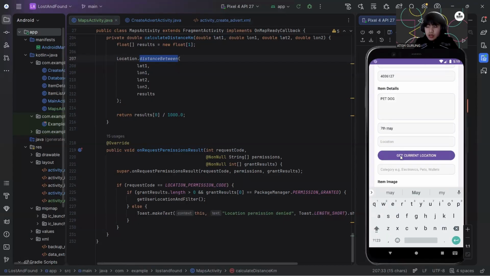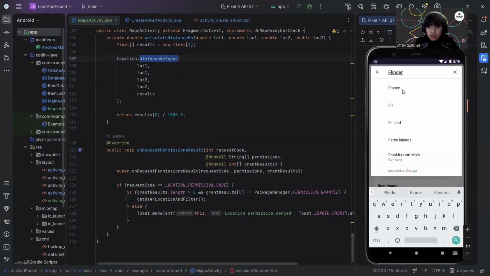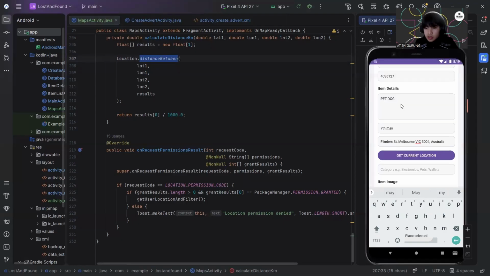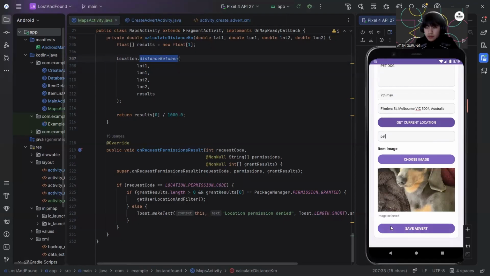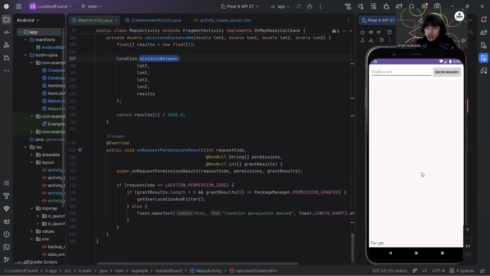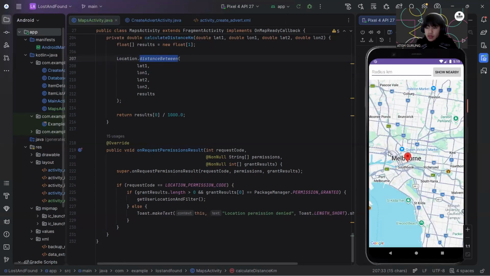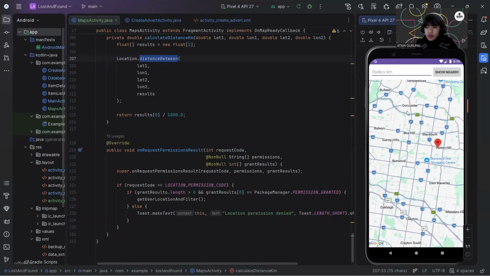If I click on get current location, it will also get my current location. But for now, I want to select a place far from my address to test the radius. Let's search. Flinders Street. We will save the advert. And if I click on show on map, now it will show two lost and found items. One is on Flinders, and the next one is on Forest Hill right here.